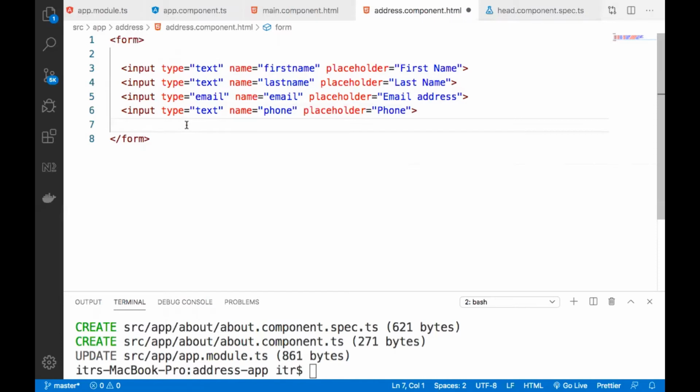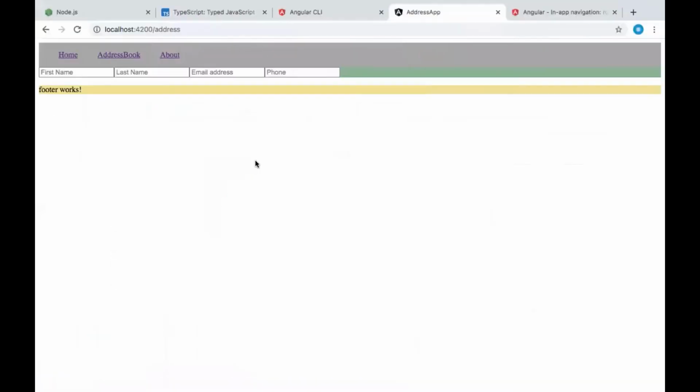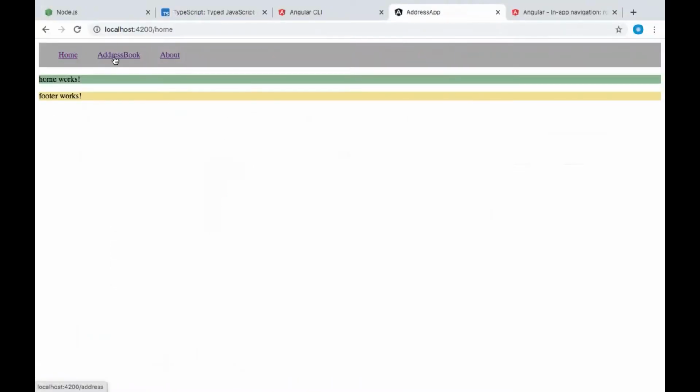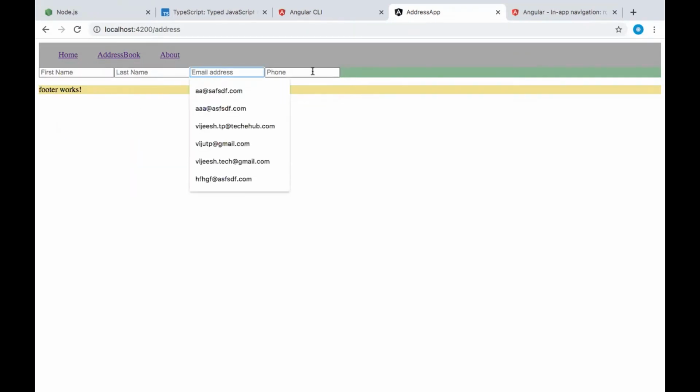I'm saving this. So when I click on home, this one, when I click on address, I'm getting this particular form, right? The form has these fields, but it's coming up in a single line, right? So we can make it better aligned.